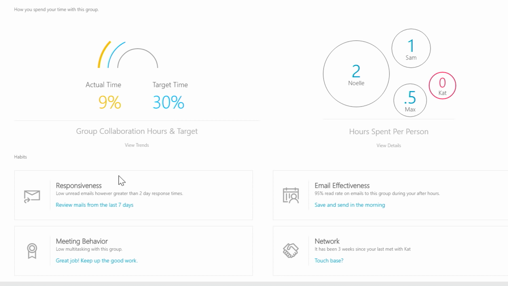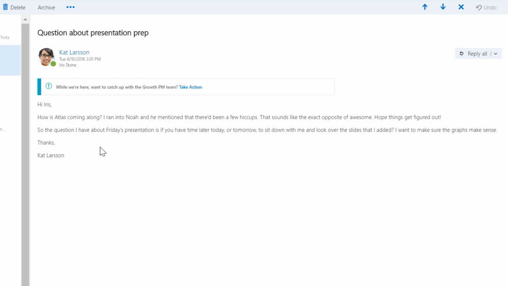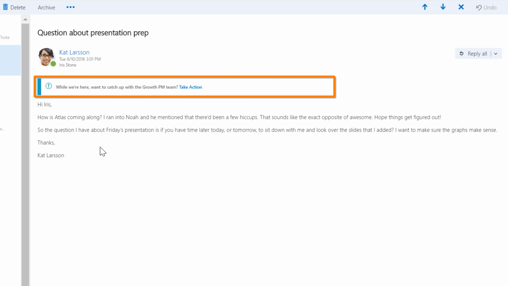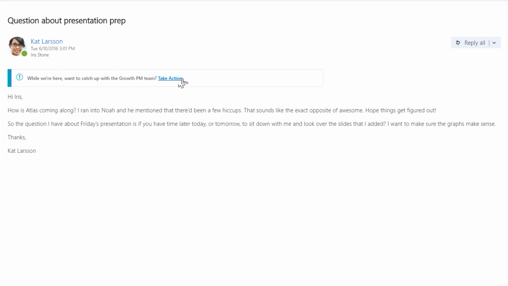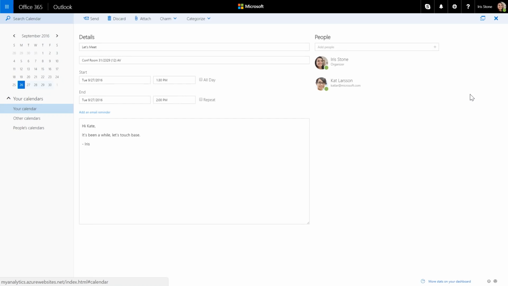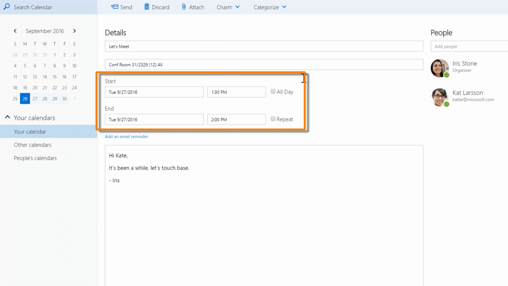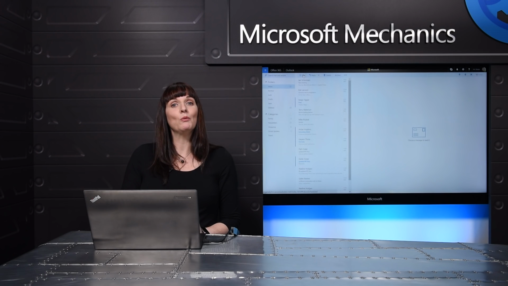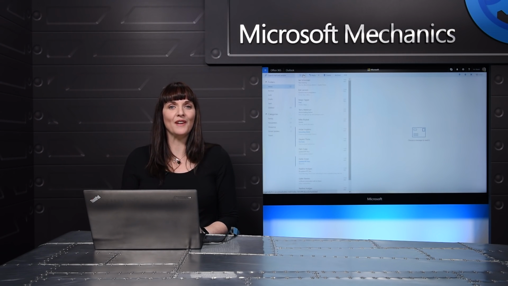If I set a target time to spend with the team, then MyAnalytics will help me to reach that goal in Outlook. For instance, here I can see that it's recommending that I catch up with Kat from the Growth PM group. And if I agree to take action, MyAnalytics will provide a suggestion on how is the best way to catch up. It will even find a good time and pre-populate the meeting details. And it will also learn over time who the most valuable people are for you in the group to get more accurate with its suggestions.